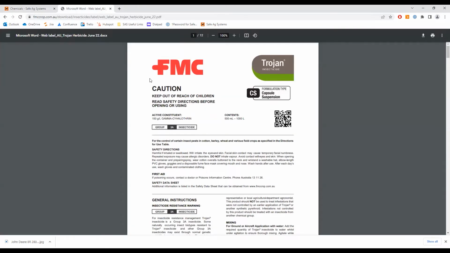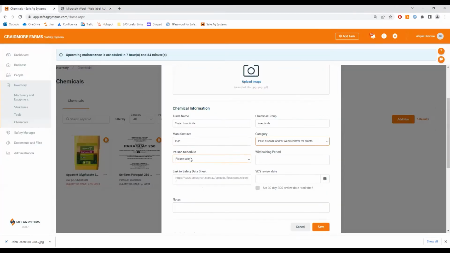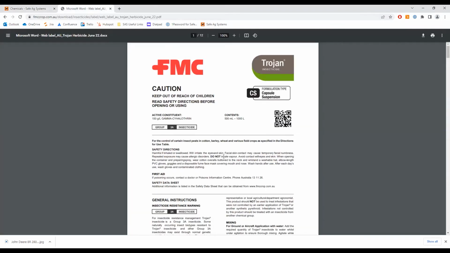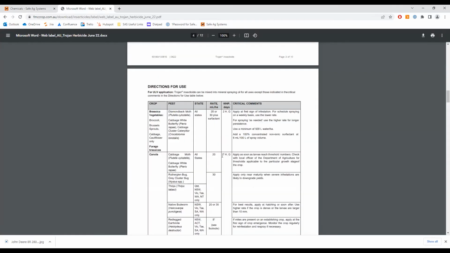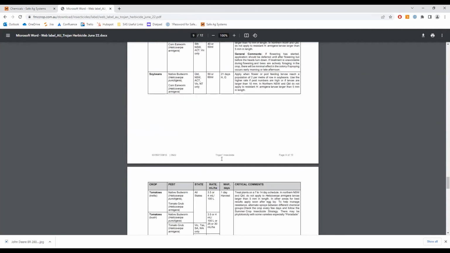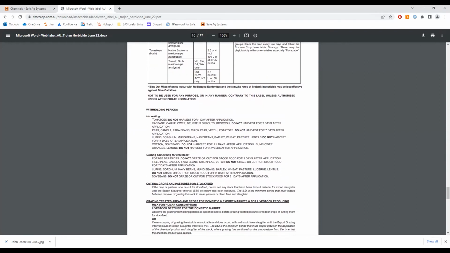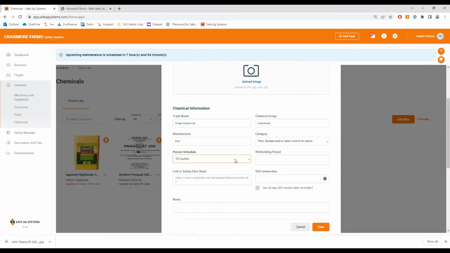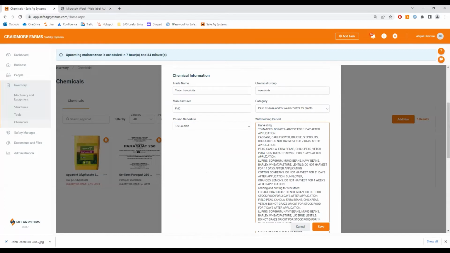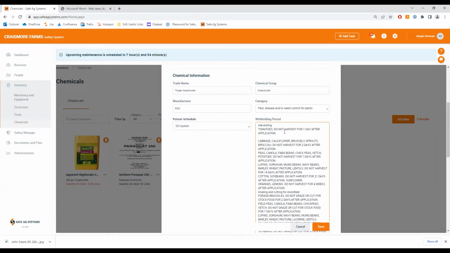The poison schedule is always listed on here. So this one says caution, keep out of reach of children. And the caution is always an S5. We now come to the withholding period. So the withholding period is on the label, generally towards the end after the application rates. So we'll scroll down to the withholding period and simply copy and paste it into the withholding period field. If you're not happy with the format, you can go through and edit it as you require to make it a little neater.